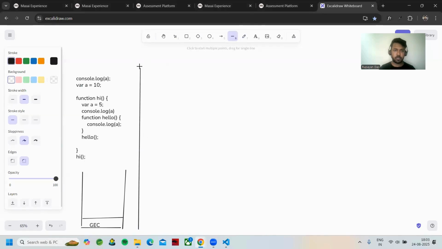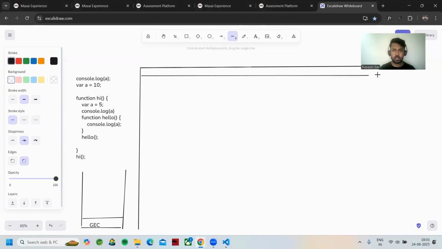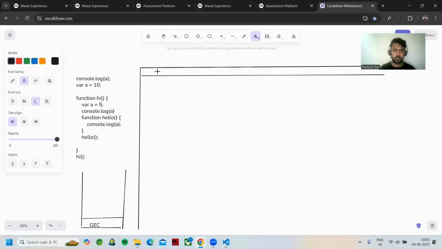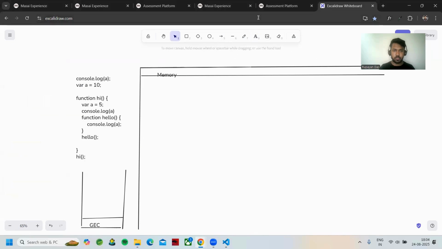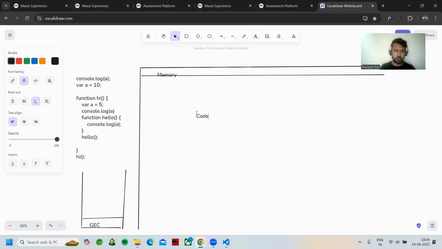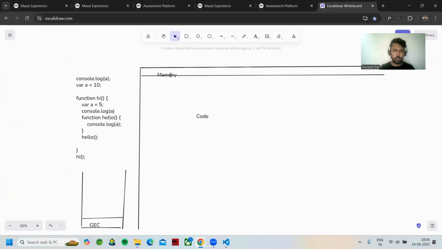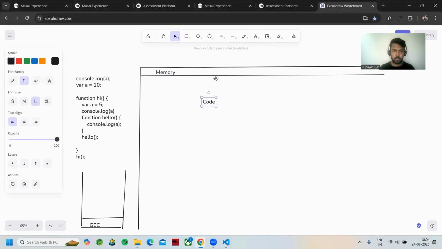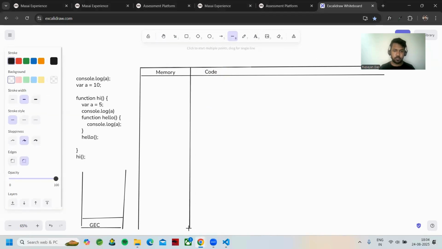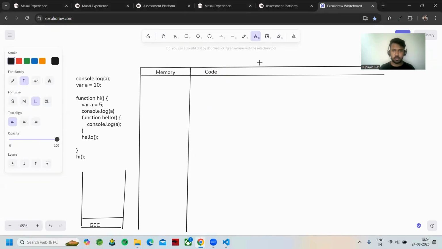Okay, so inside that global execution context there will be two components. One is memory, another one is code component. Memory component and the code component. So this is the global execution context. Let's give the name here, global execution context.